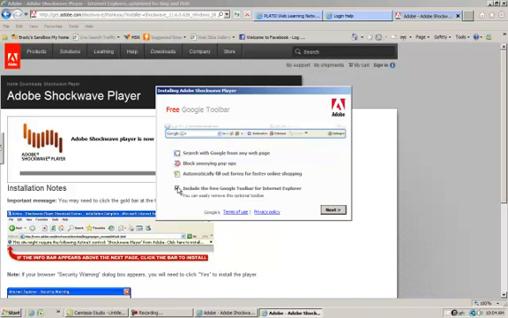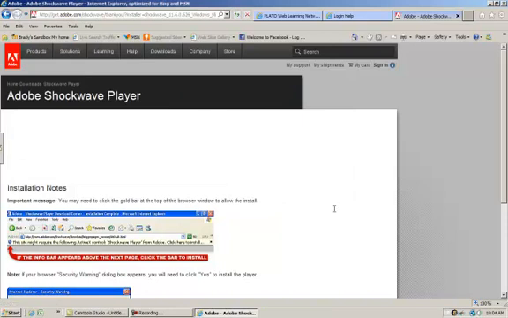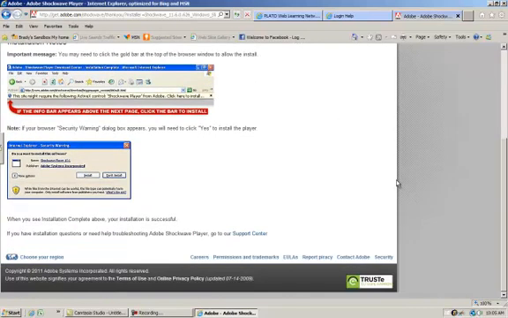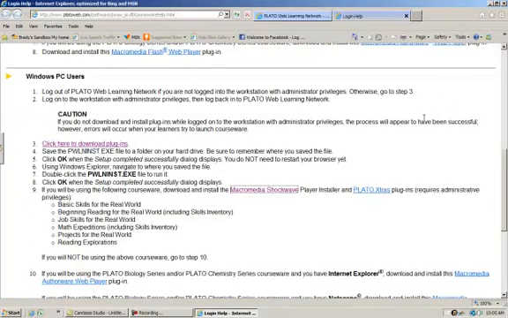I do not want the free Google toolbar, so I unclick the box, click Next. One of the reasons I unclick those toolbars is that, as I'm going to show you later on, once we get configured and are ready to start using PWLN, we need to turn off what is called the pop-up blocker. These toolbars have their own built-in pop-up blockers and can really complicate the process of using PWLN. So as you see, installation is complete, and now I'm ready to exit out of that particular plug-in.